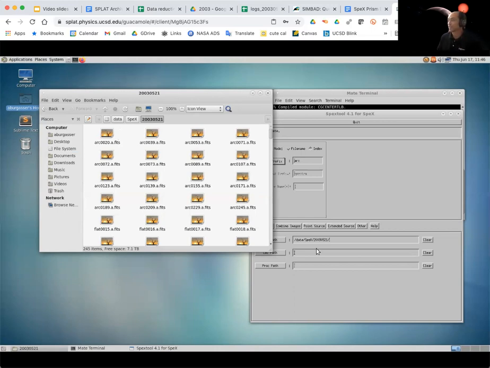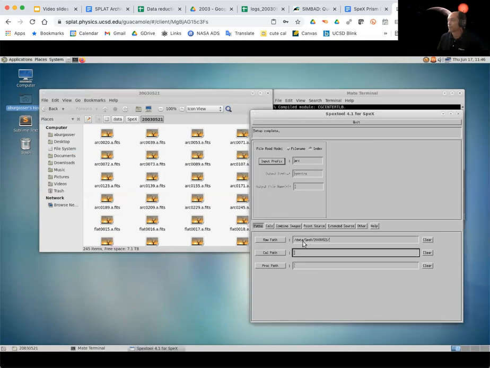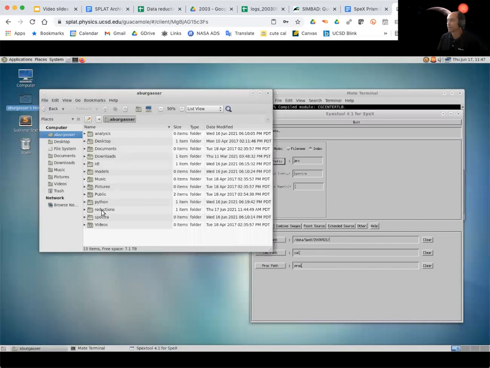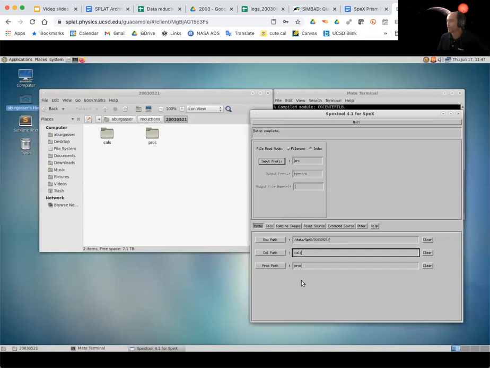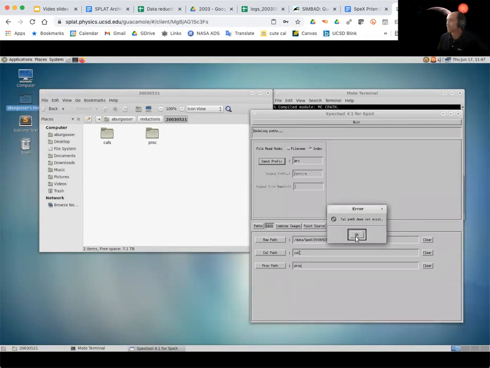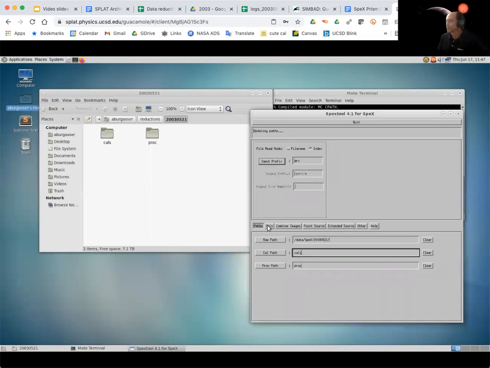So what I wanna do is just set this first path to that directory. And it's actually already set: /data/specs/2003-05-21. That's the raw data directory. For these other two paths, I can just type cals and proc, right? Because those are the folders I just set up. If we go back to our home directory, reductions, cals. Yep. By the way, if you make a mistake, let's say I put cal just by accident, and I go to the next step, it will complain and say it can't find it. So that's a nice error check. You can go back and make sure that's right.